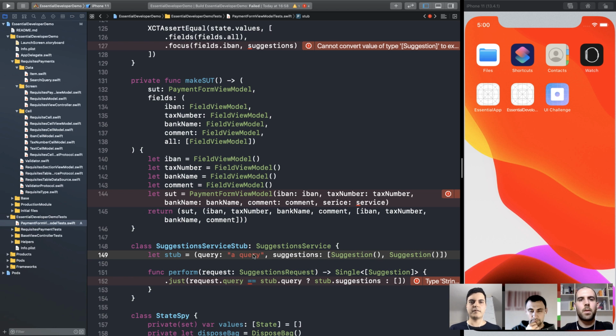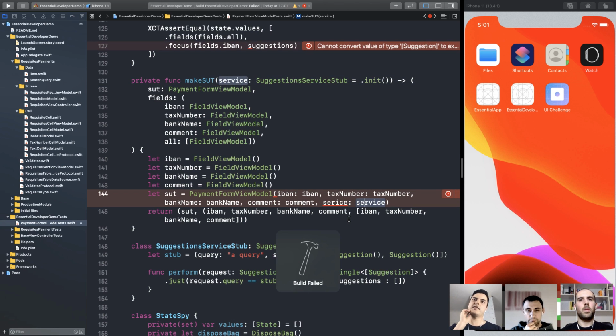A query. That's it. So now we can provide this stub here. Okay, so we don't break the other tests because we have a default value. And there's a typo, there is service.